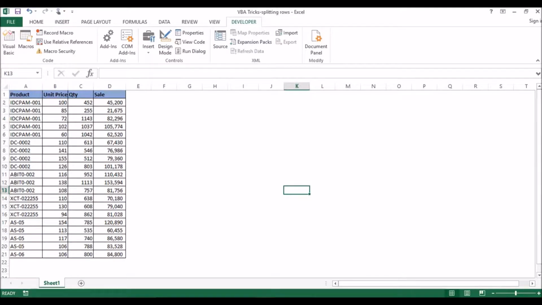Hello and welcome back. Today I'm going to show you how to split rows into new sheets based on the row count. So in this example, I need to create multiple sheets based on the row count. Let's say I need to separate these cells into new sheets. Let's see how it can be done using Excel VBA code.